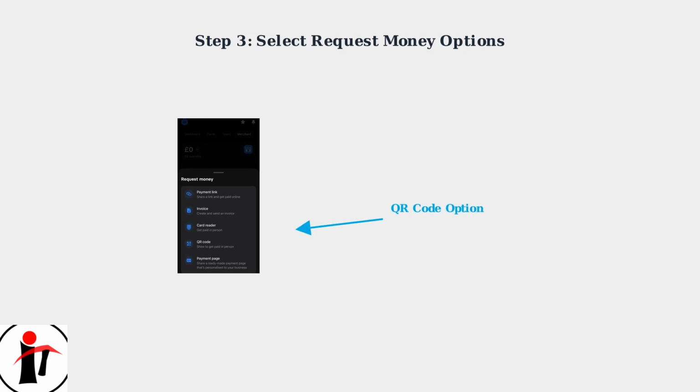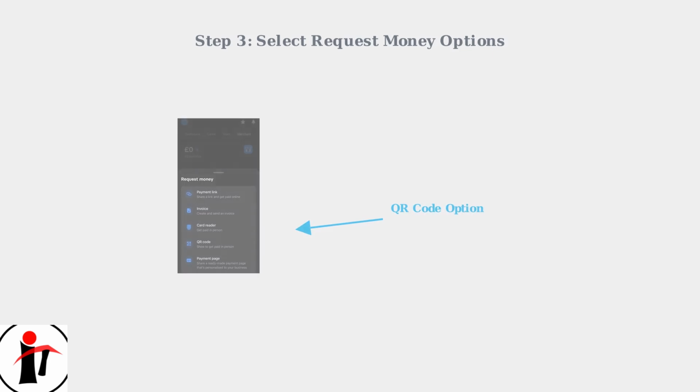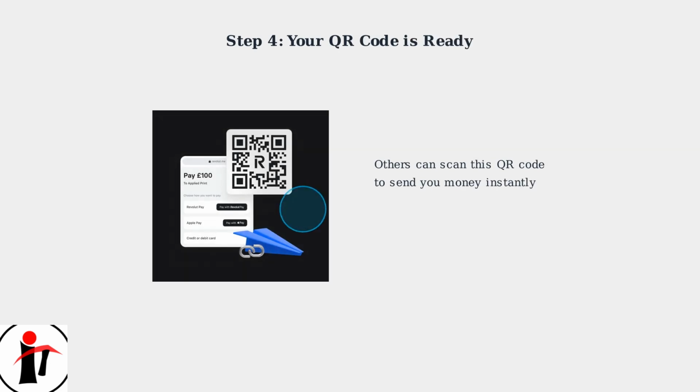In the Payments section, select Request or Receive to access the money request options. Choose the QR code option, and your personal QR code will be displayed. Others can scan this code to send you money instantly.